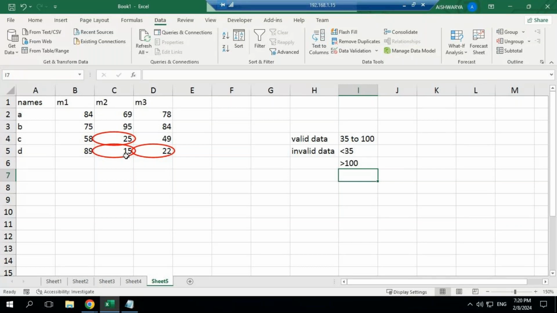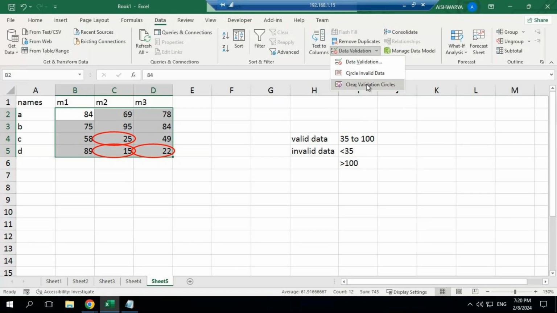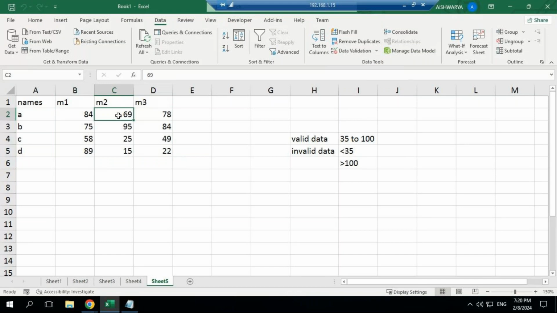Ma'am, can you explain it once more? So again, if you want to clear this, you have to select, click on this corner, then click on clear validation circles. So here the circles will be cleared.